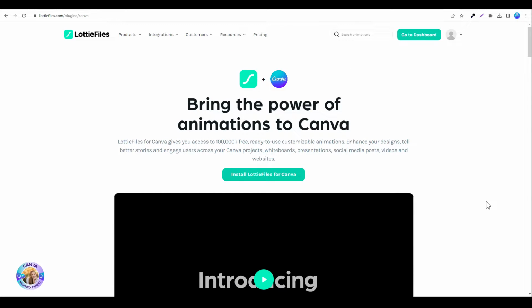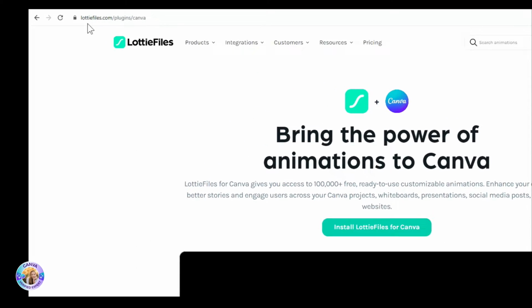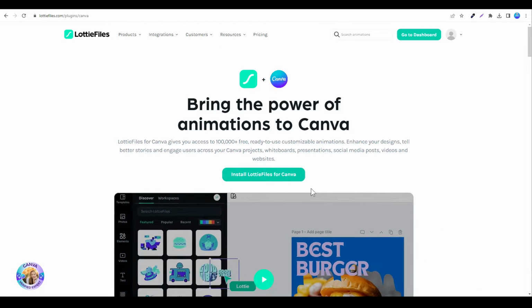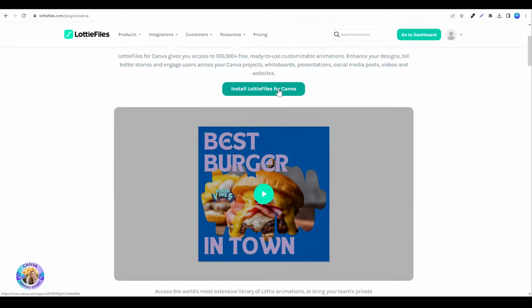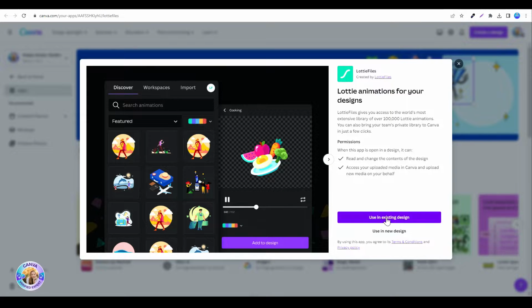So you can start working with LottieFiles in Canva in 3 different ways. First of all, you can just head over to lottiefiles.com/Canva and get right here, install LottieFiles for Canva, click on it, and you're in. And then you can just use it in an existing design or a new design.